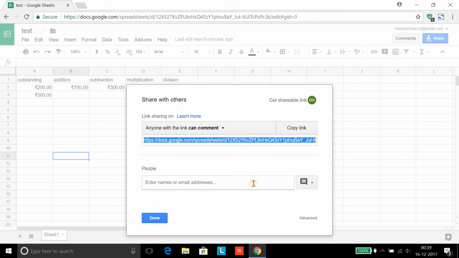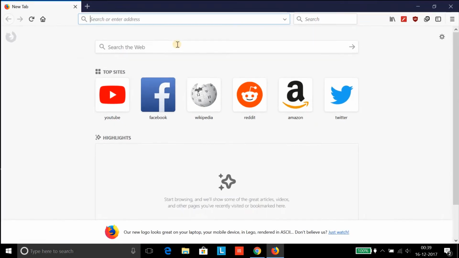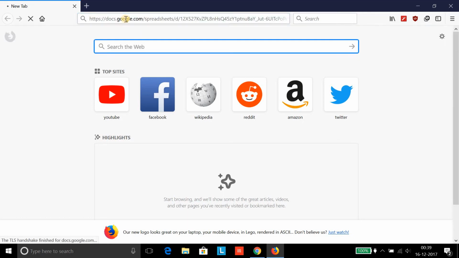Okay, so you can copy it from here. Now, or you can type the email and just done. Okay, so let me just copy the link, can comment. Let me quickly open this in a new browser, Firefox. So what happens when the person that you have sent this document to opens it?